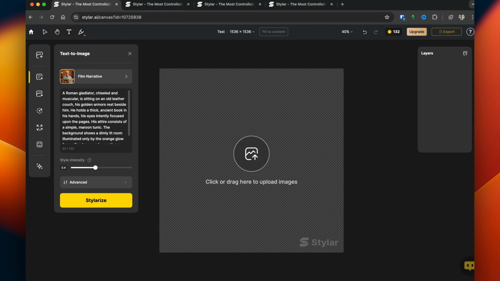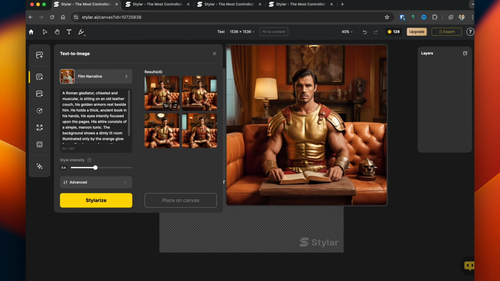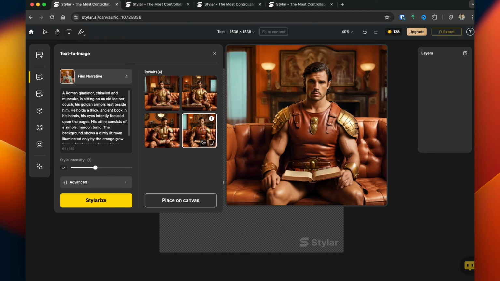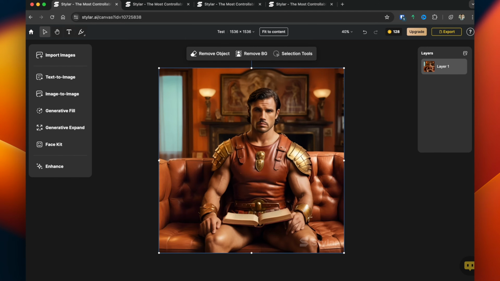Let's see how Stylar does. The results give 4 images with the ability to grab the seed number or ask Stylar AI to create another set of images based on a variation that you'd like. You can click on it and then place on canvas. The execution is almost flawless. It looks relatively proportioned, although the fingers on this hand here are a little bit distorted. The entire thing gives a Wes Anderson vibe to it.